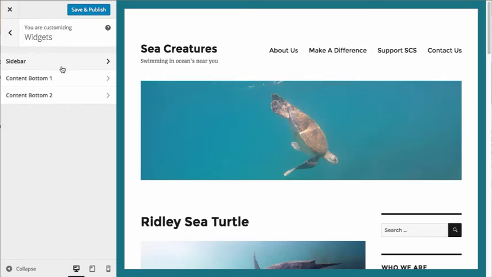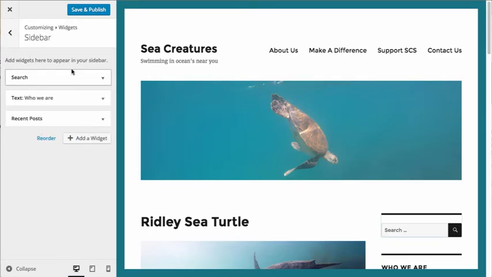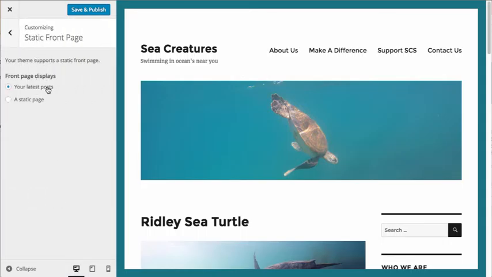The next option is widgets, where you can control your widgets. We've already talked about widgets, so we're not going to change anything here. It should be noted though that this area gives you the opportunity to add or reorder current widgets that you have on your site. The final option is to add a static front page.